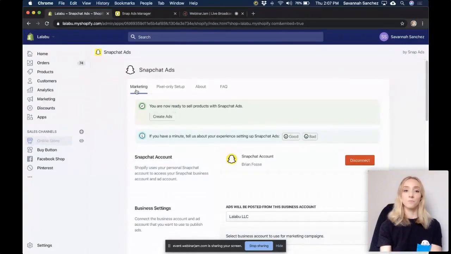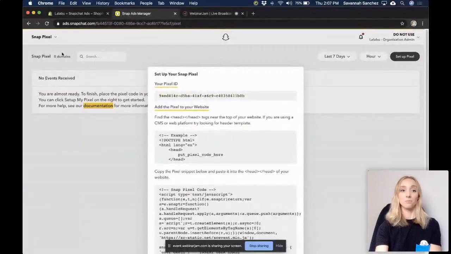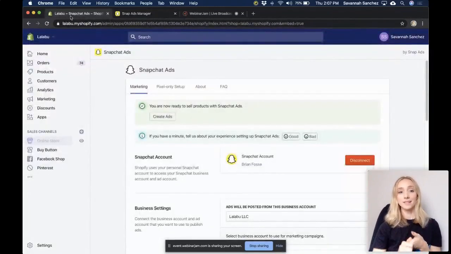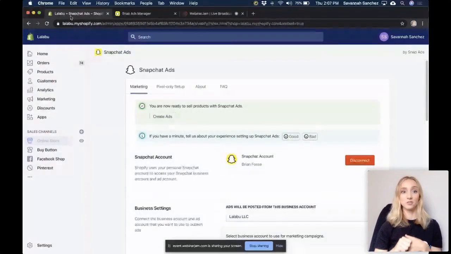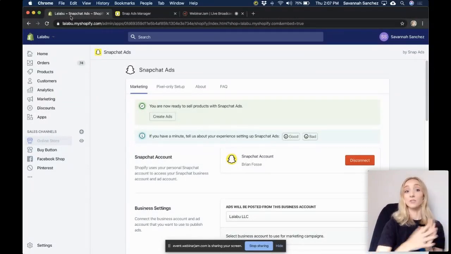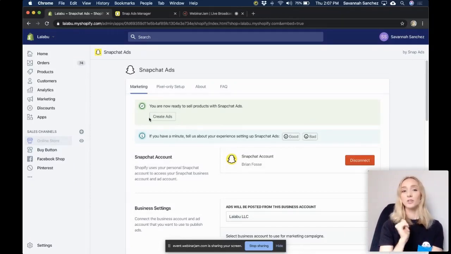So if you haven't messed with Facebook ads before, or you're a brand new merchant and you don't want to go through maybe the complicated process of setting it up in Snapchat Ads Manager, the Shopify Snapchat integration makes it really easy to start on Snapchat ads right away. And you don't have to have any media buying know-how, and you'll actually see some pretty great results just going through this method. So I'm going to show you the quick and easy way of how to get started.